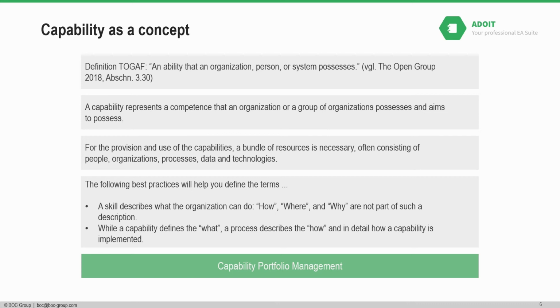And let's begin with the TOGAF definition of a capability, which says that a capability is an ability that an organization, a person, or a system possesses. Another useful one that we use throughout BOC Group is that a capability represents a competence that an organization or a group of organizations possesses or aims to possess. As we can see, competence is very much in focus, but for the provision and use of these capabilities, we need a bundle of resources, which often consist of people, organizations, processes, data, and technologies.